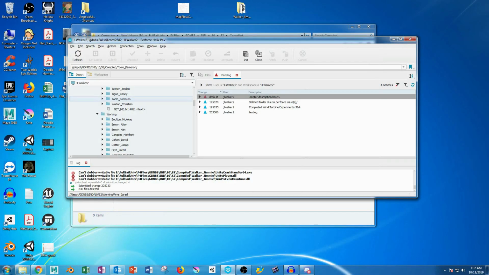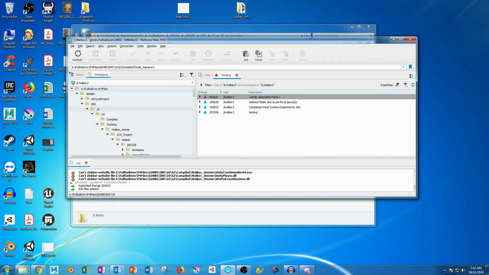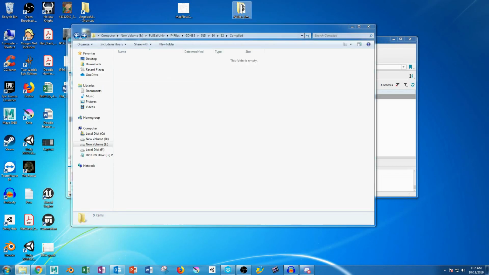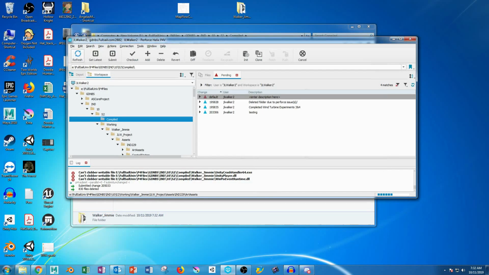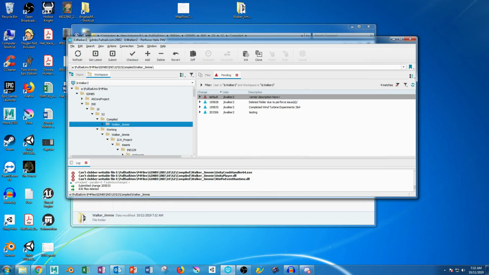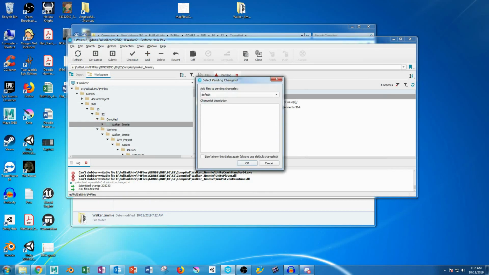Normally right here is where you would go ahead and build the game. And under workspace, go ahead and hit refresh. So this way you can make sure that nothing's coming up underneath compiled. From there, we'll pull this up and we'll take our copied folder and paste it back in here. From there, I'm going to hit refresh. And I'm going to hit add.